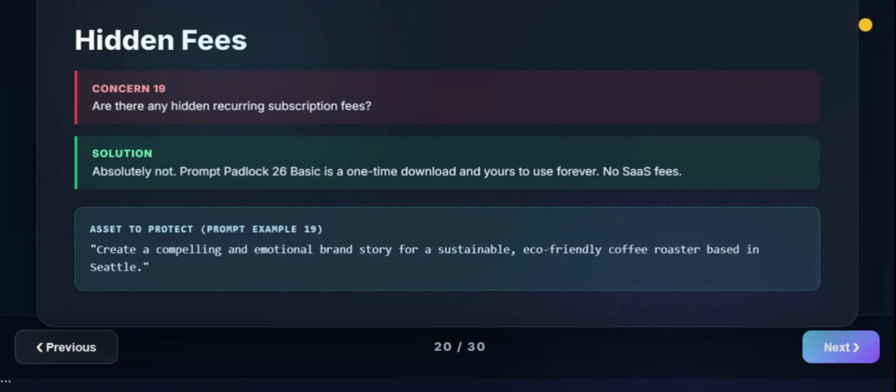They would say, are there any hidden recurring subscription fees? They're like, no, absolutely not. This is just freeform. You own the software. So it's like Prompt Padlock 26 Basic is a one-time download and you use it forever. No SaaS fees. That means your file is going to be local on your own PC.